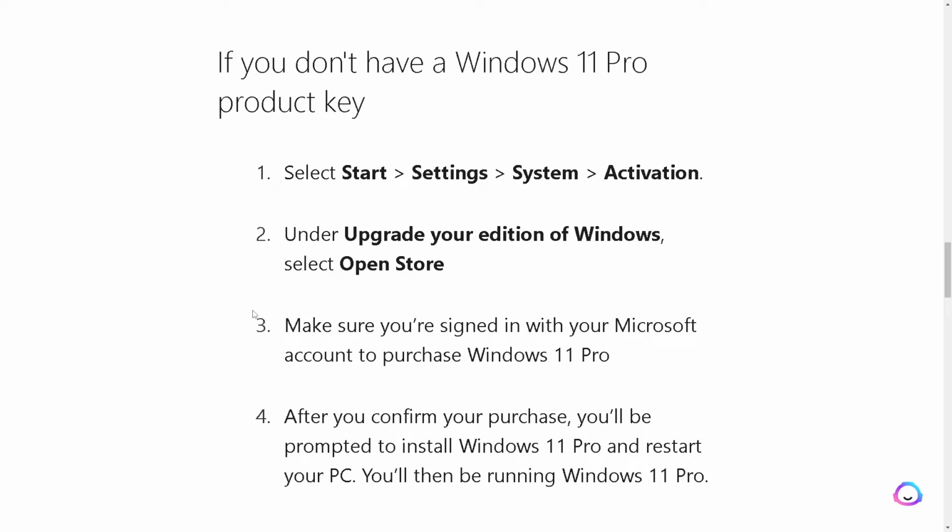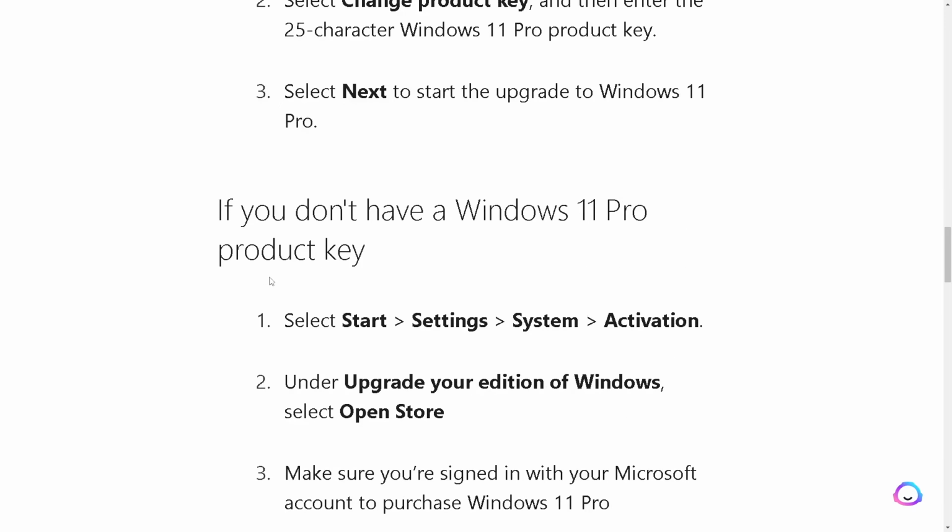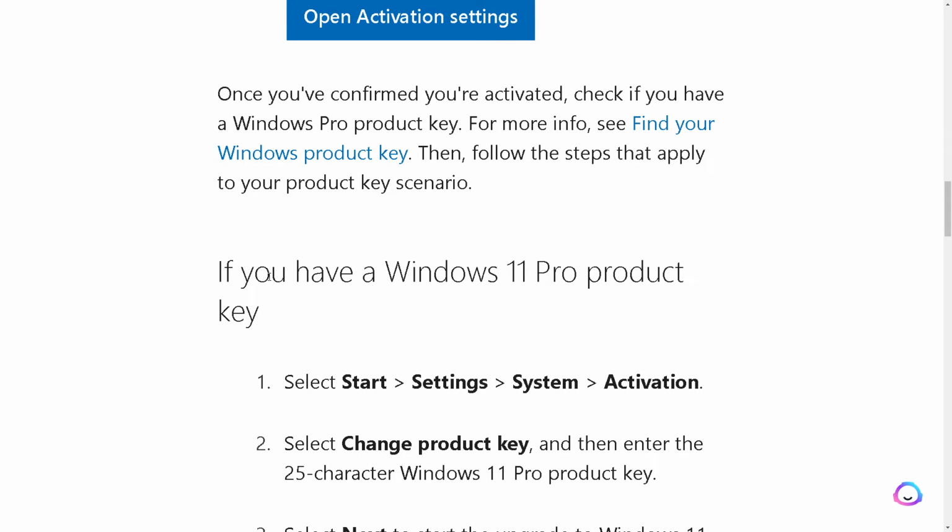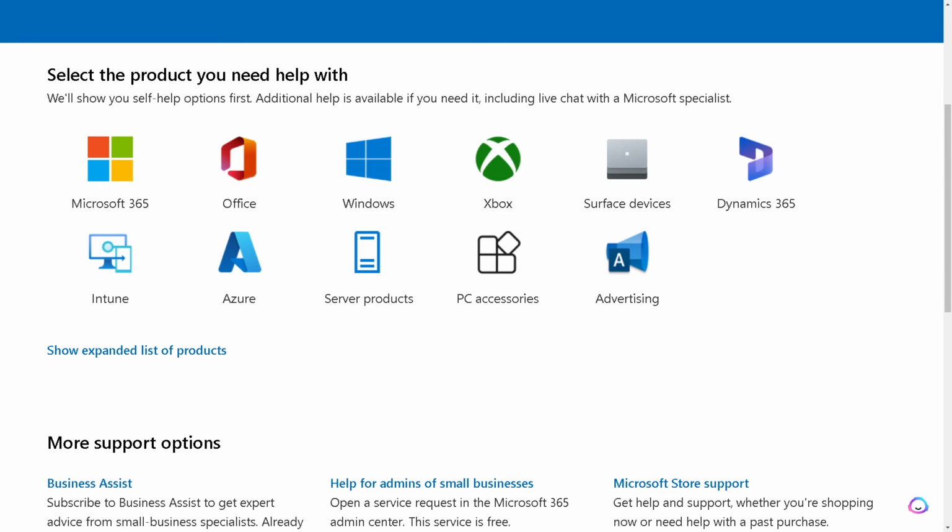Now, say for example you've done the previous steps and you still can't activate or upgrade your Windows 11 Home to Pro, even if you have the product key or you don't have a product key. What you need to do this time is simply go to the Microsoft Contact Center and tell them your situation, and that you are having problems upgrading your Windows 11 Home to Windows 11 Pro even with your product keys.